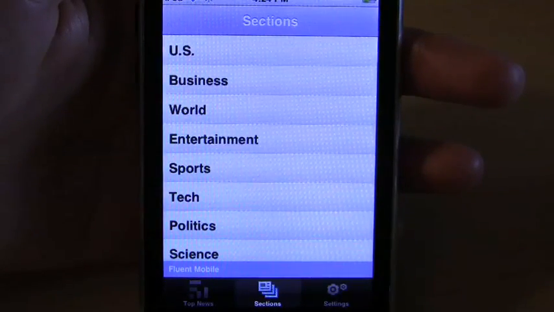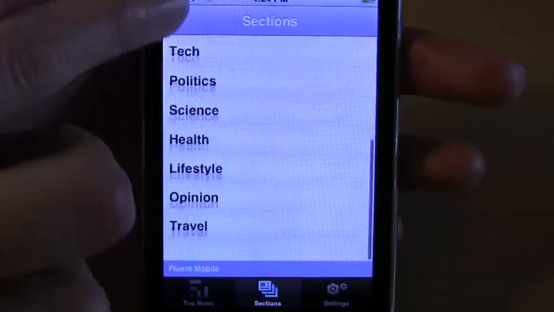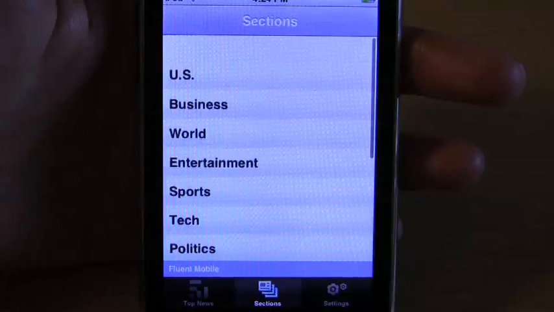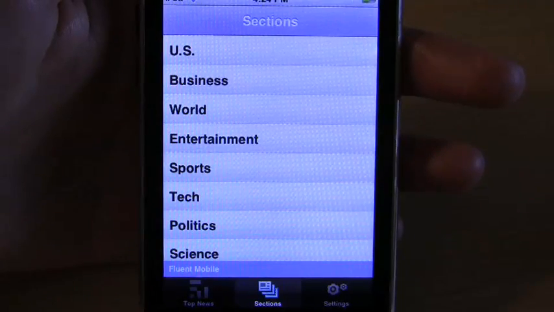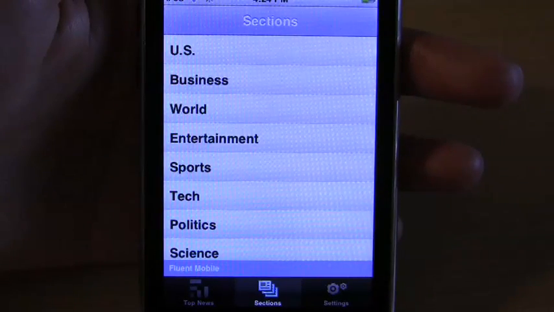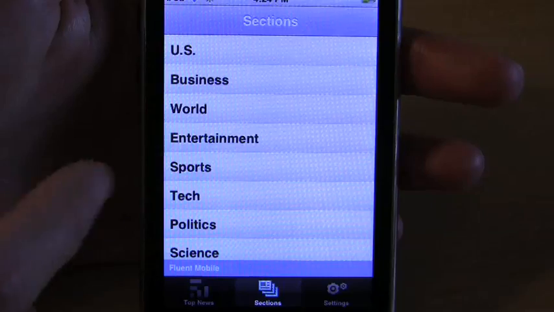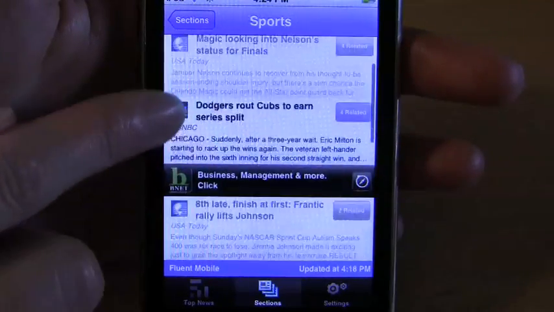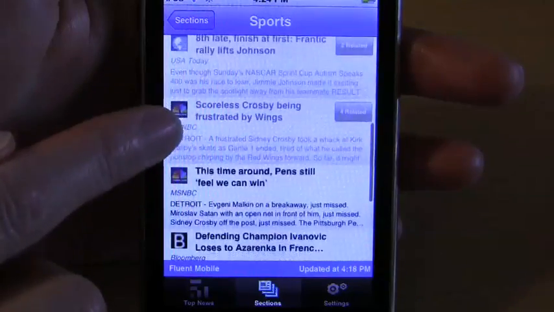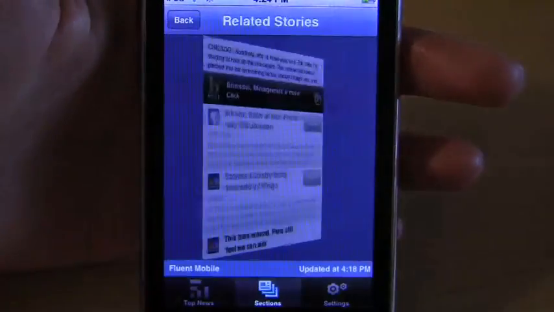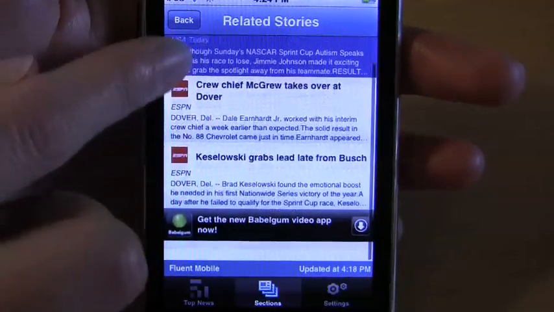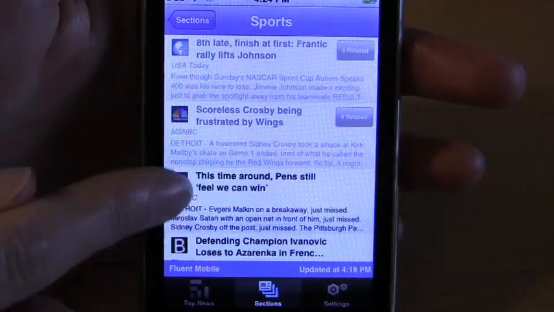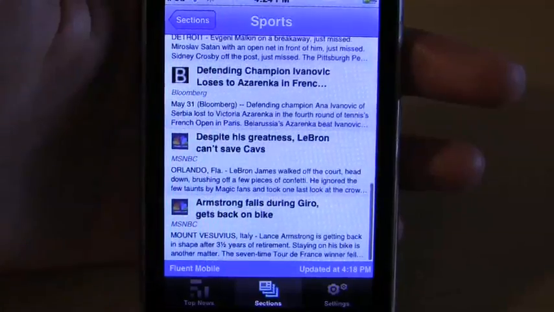Fluent News also features a full range of sections, including US, business, world, entertainment, sports, and technology. To go directly to a section, say Sports News, just tap on the Sections tab and then click on Sports. For each of the sections, you get coverage by the top news organizations for that specific type of news. So for example, our sports section has coverage from ESPN, Fox Sports, MSNBC Sports, and more.